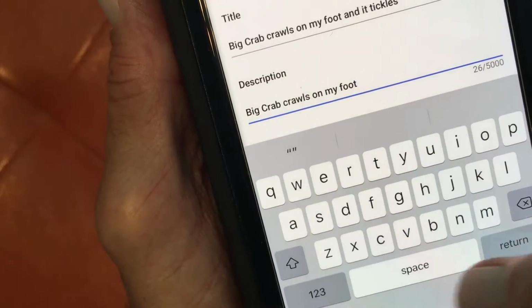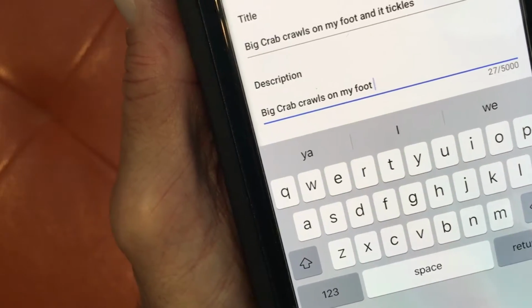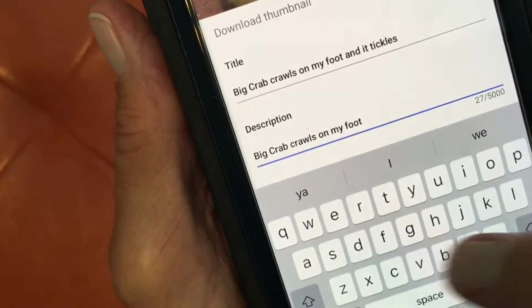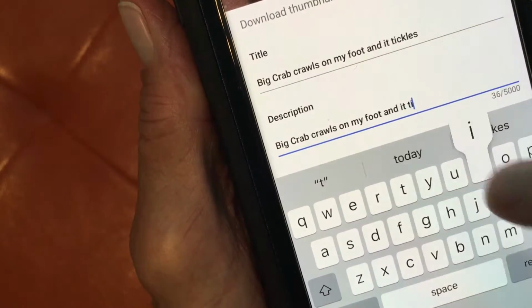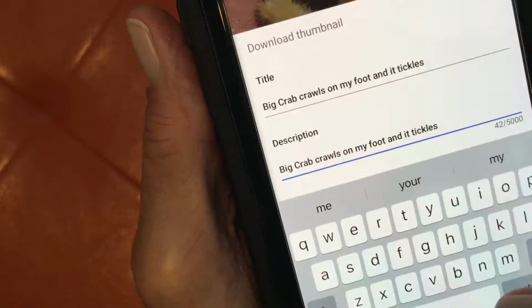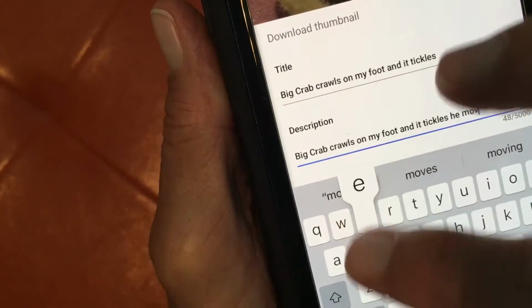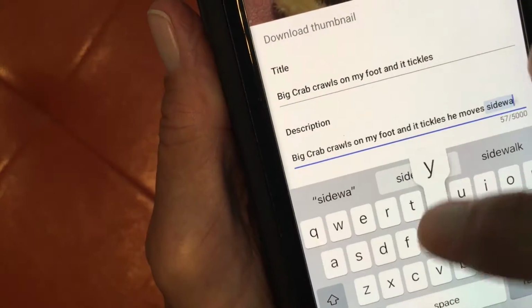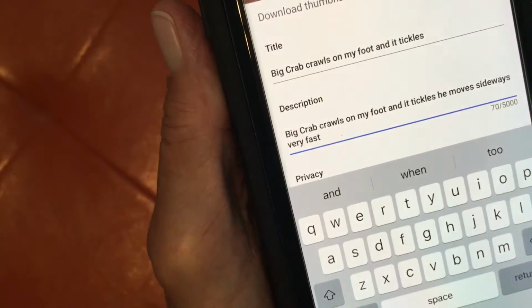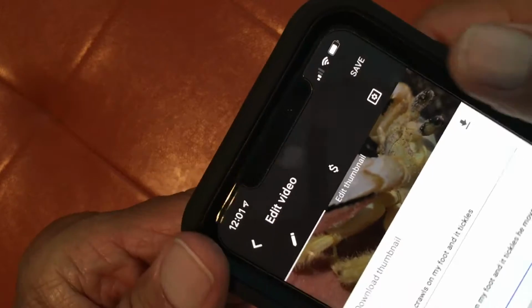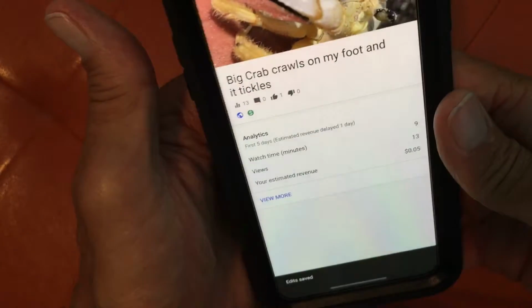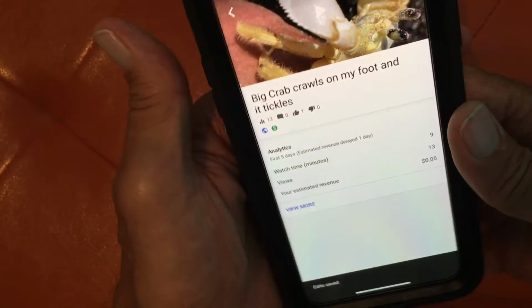It's going to open up your keyboard. I'm going to move my spacer over a little bit, and I'm just going to write, and it tickles. He moves sideways very fast. All right, that's enough. And we're going to go up, and we're just going to save that. Bam. And now that's going to be saved. All right, so that's it. That's how you do it.